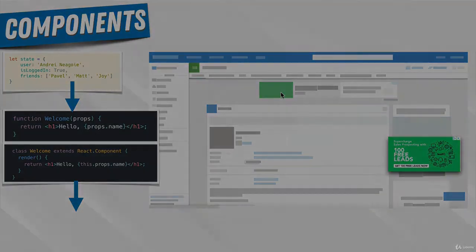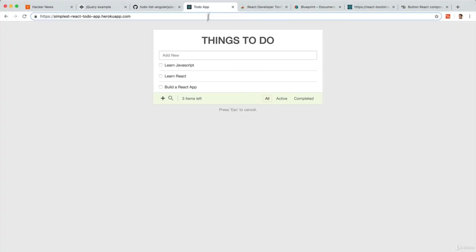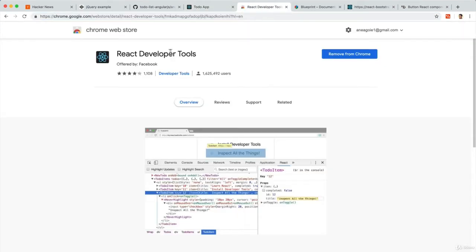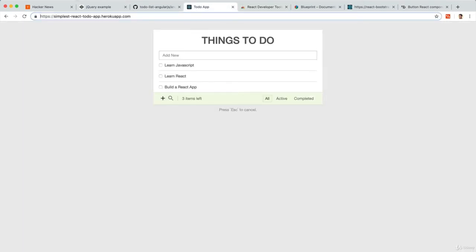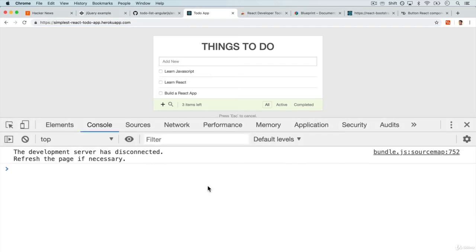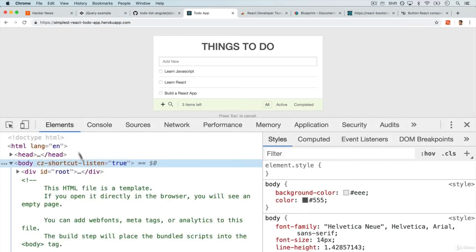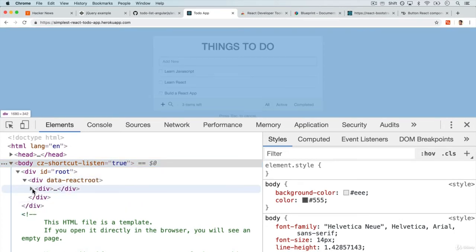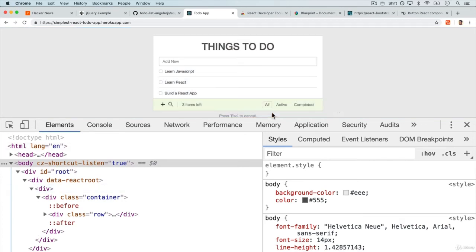Just like Lego blocks. Now, here is a simple React to-do application. And I'm going to be using something called the React Developer Tools, which I recommend you install as well from the Chrome Web Store. You can add it to Google as an extension, and what it allows you is when you click View, Developer, Developer Tools, you'll now have the Elements tab, which shows you the DOM of your app, which you can see over here, but also a new tab called React.